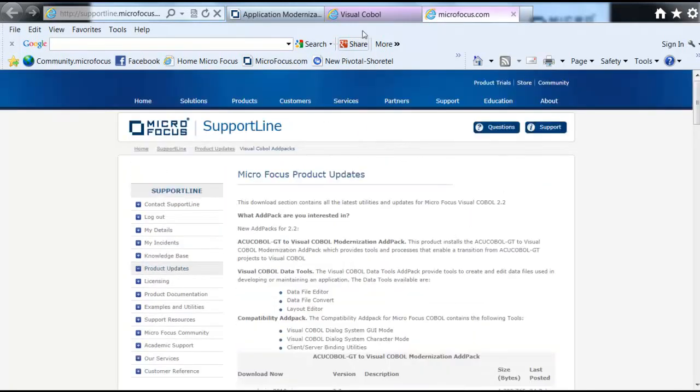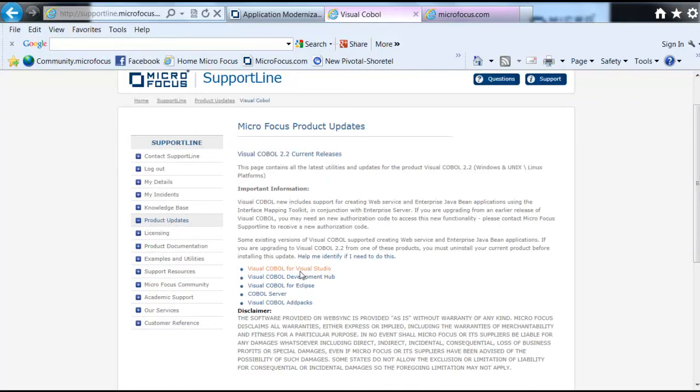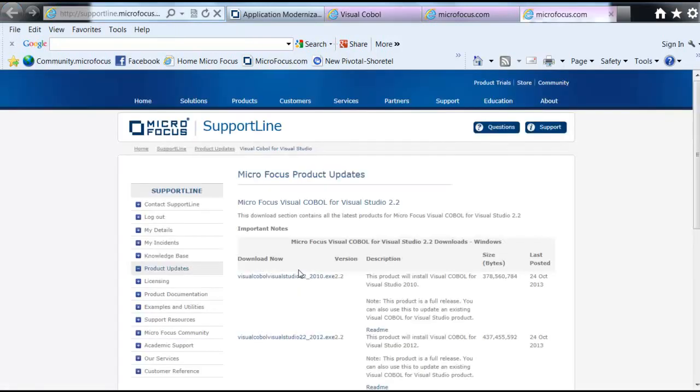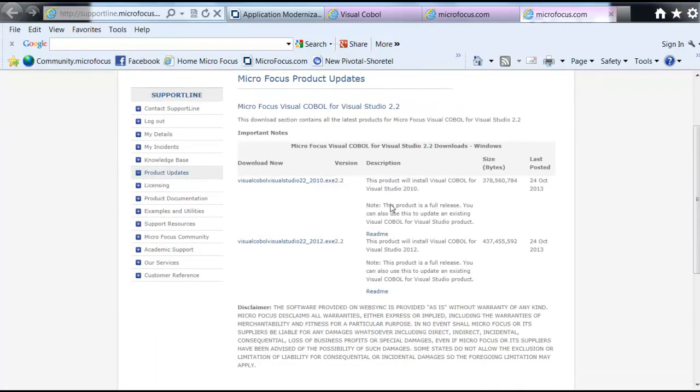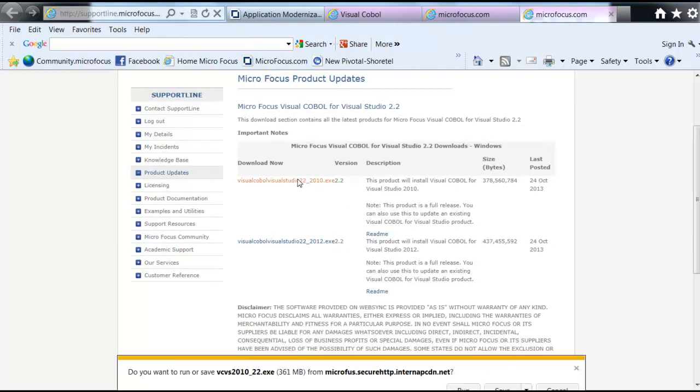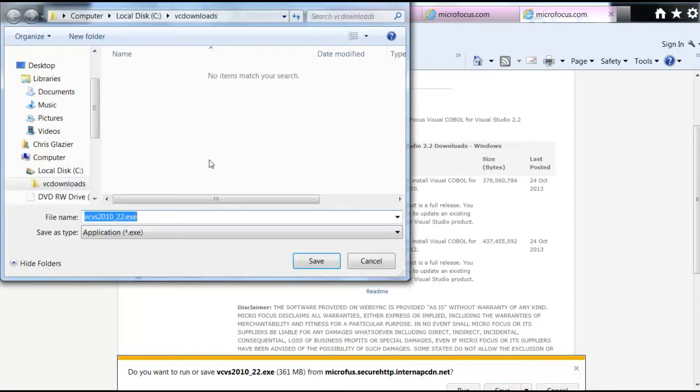Okay. For the actual product links, you can see here you have downloads for, again, the 2010 or the 2012 product for Visual Studio. You can click on the one that you require, and again you can see it's the same name as the installer that was used in the other options that we had, the product trial and the evaluation and the personal edition. Okay, so again, I would recommend that you save that.